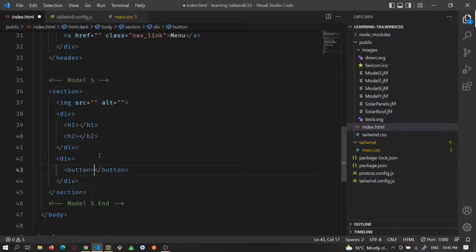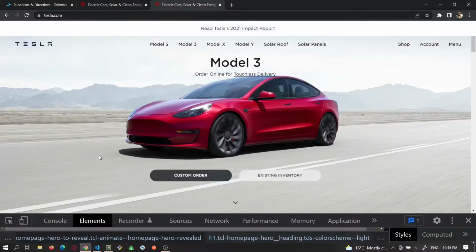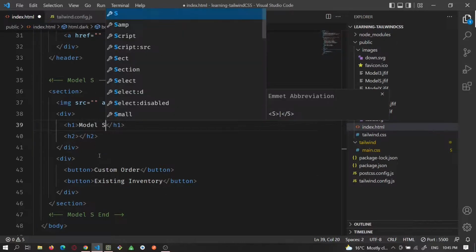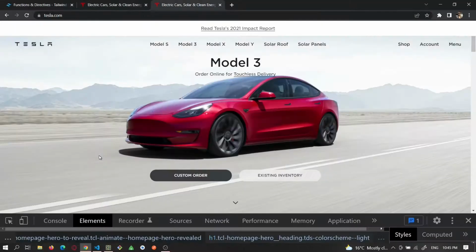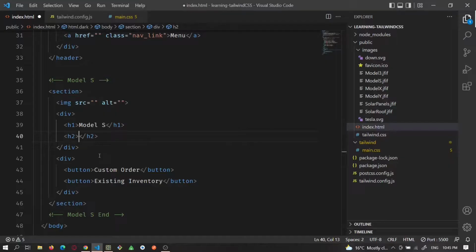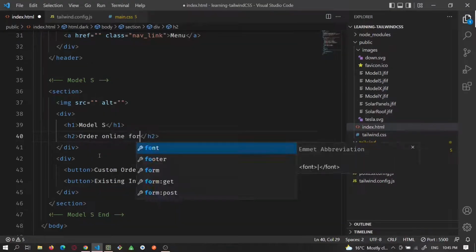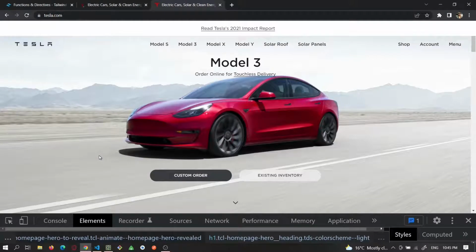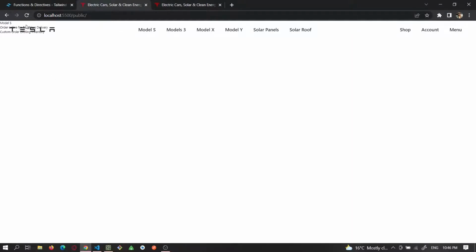We have a button, and for this one, it says custom order. And this one is for existing inventory. Okay, so this is for the Model S. And this one says order online for touchless delivery. Okay, awesome.